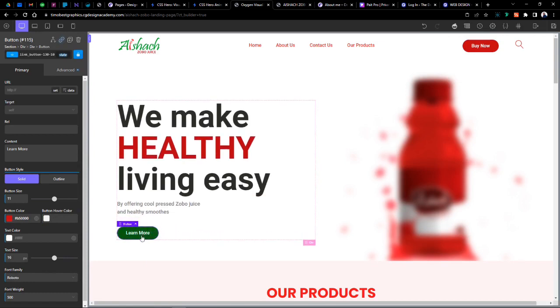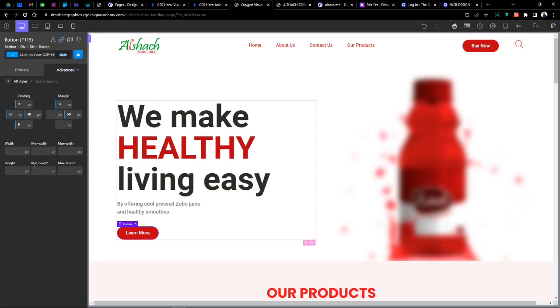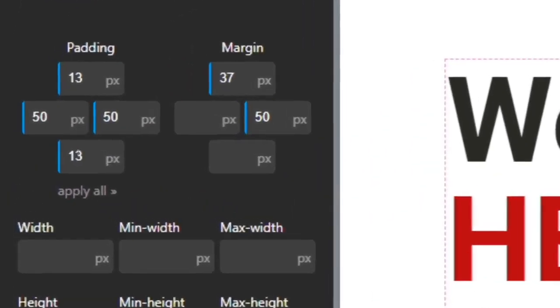Okay, so the button is too small here. We can go to advanced and make this 50 left and 50 right. Then top and bottom, we can make it 13 top and 13 bottom. Okay, so it's more obvious now than the one at the right side. So we are done with that and we are done with this other one too.